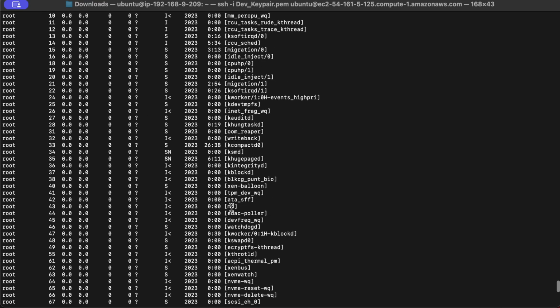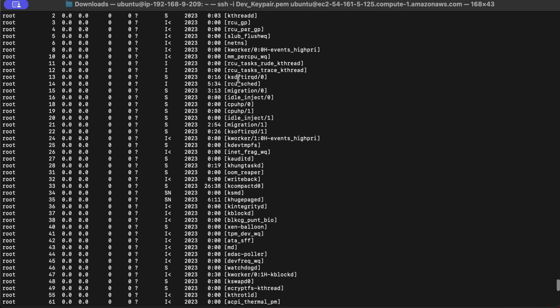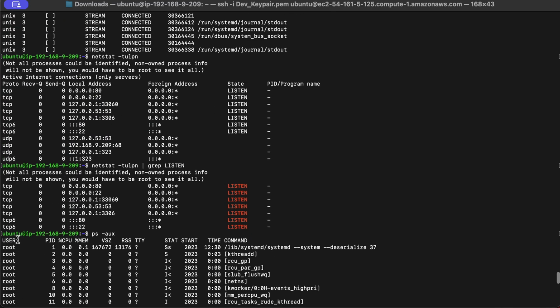Let me first cover this one. Someone asked what the difference is, since this is also showing the users and processes, and we also use sudo lsof minus p. Yes, there's little difference, that's what I'm coming to. Here it is showing the user, the process ID, and the CPU and memory consumption.